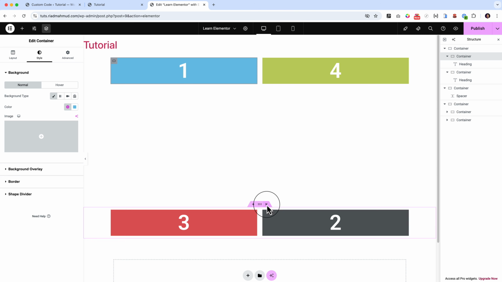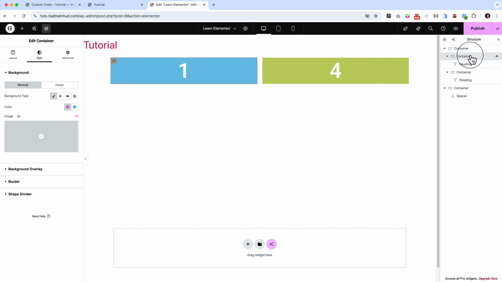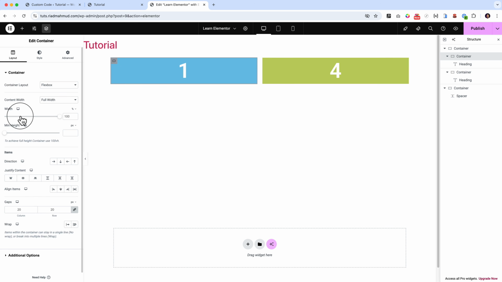Okay, let's remove this one. This is not necessary to understand. So I have selected this container here, and then I have selected this one. When I select, as you can see, it's selected the container easily, right? Now let's select the one here and go to the layouts, change the width to pixel.